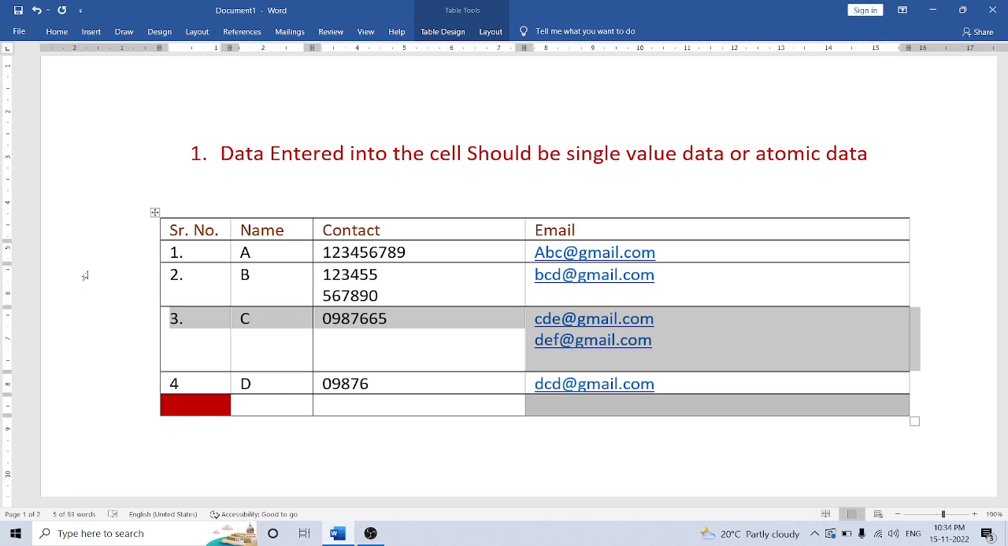So the first rule of EF Codd says that data should be, we can't say unique, it should be single value or atomic data. So this is all about the first EF Codd rule.